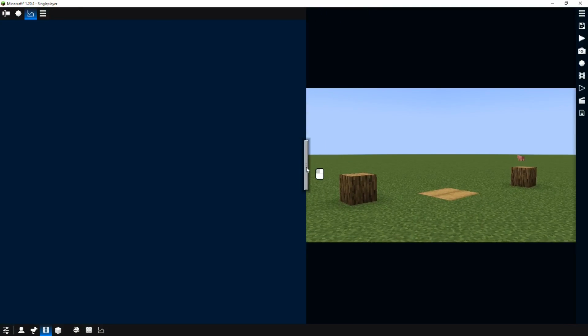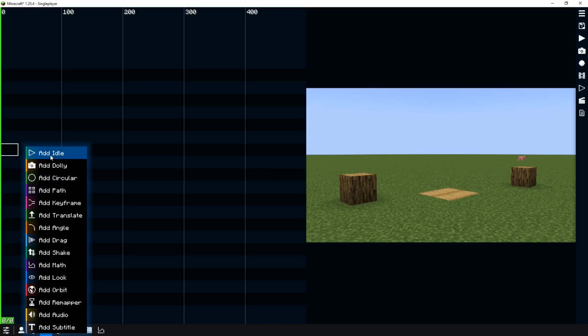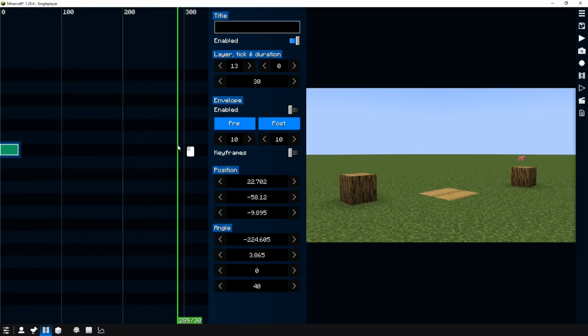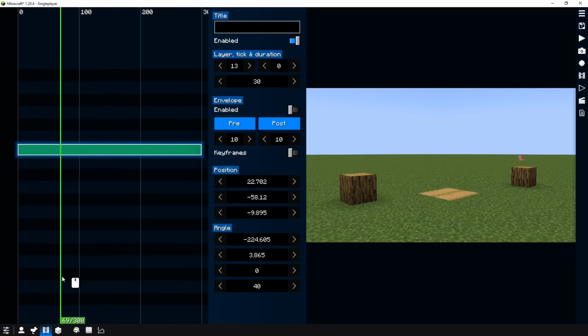Okay, here's how it works. We have two sections on the screen, the preview and the editor. There are multiple editors here, but we'll only cover the camera and replay editor. Let's set up a simple camera, which can be done by right-clicking and picking idle. Let's say it's going to be around 300 ticks. There are 20 ticks in a second, so it must be around 15 seconds.